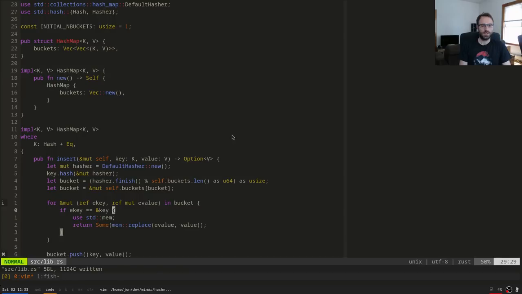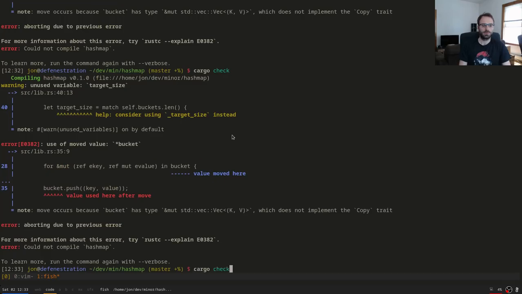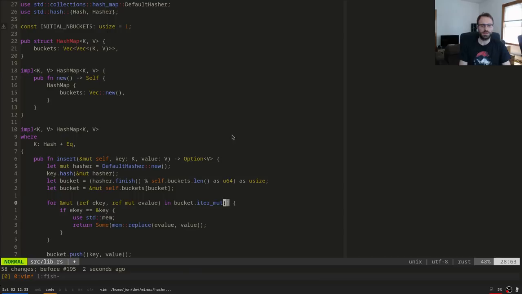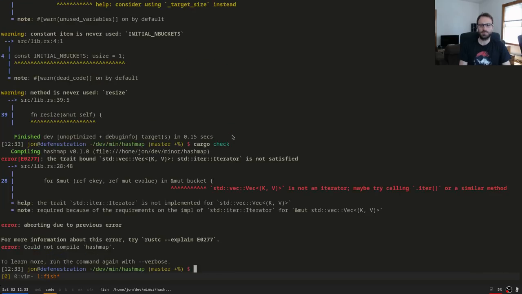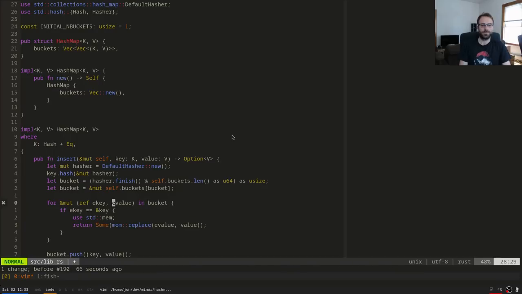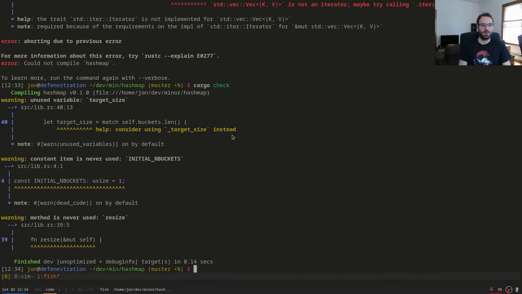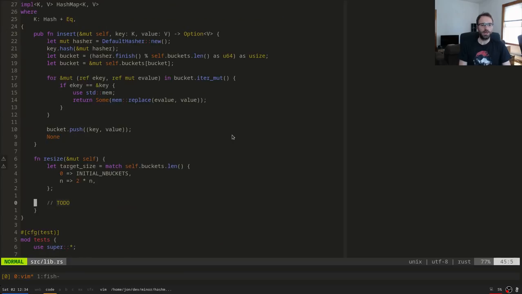Value moved here. False. iter_mut. Shouldn't need to do that explicitly. Maybe I need to do this, but that seems excessive. Weird. I don't actually know why it won't let me just do this, but fine. All right, so it compiles. It probably won't currently work, because remember how we just left resize to do?